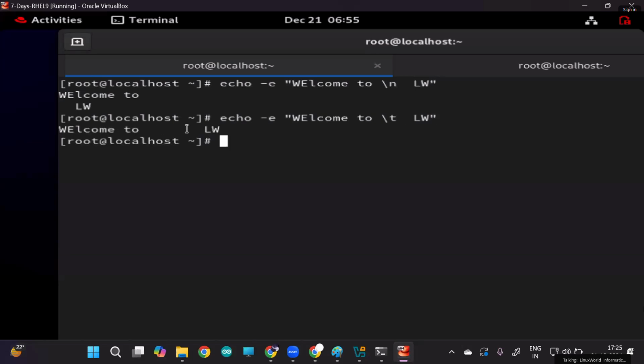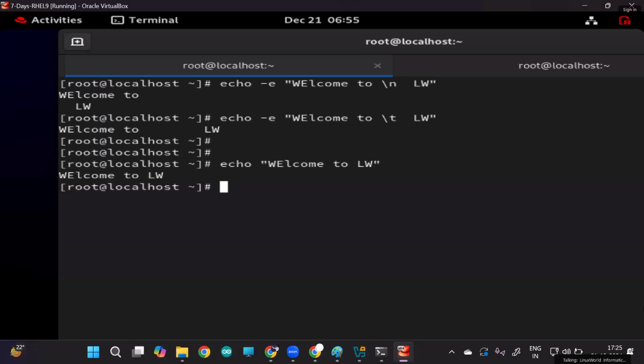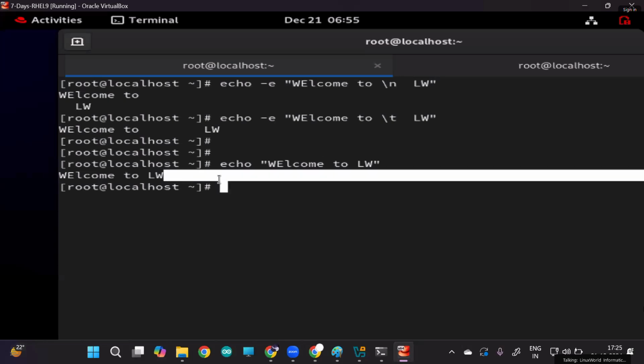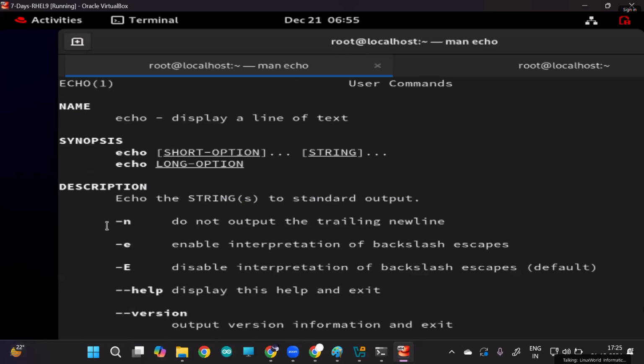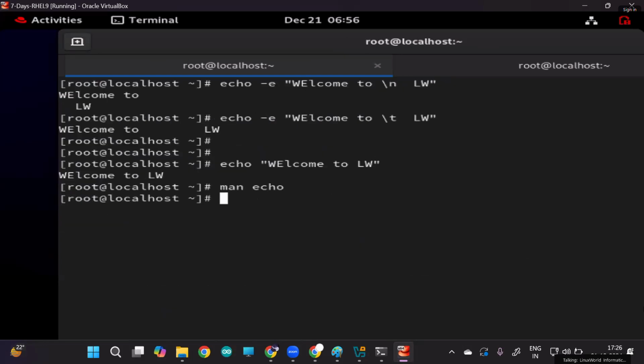This is one point. Second thing is, the echo command by default gives a new line. After a string is printed, it gives a new line. See, a new line comes up, so that when the next program comes afterwards, it is on a new line. But if you want to remove the new line, you can write the n option. So it will remove the new line. See, there's no new line coming up.